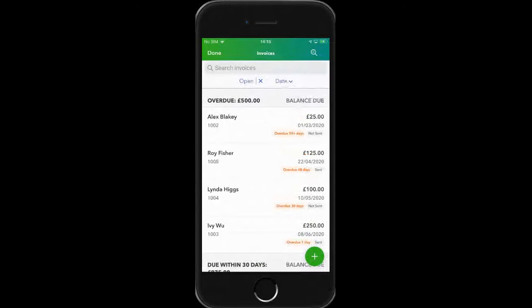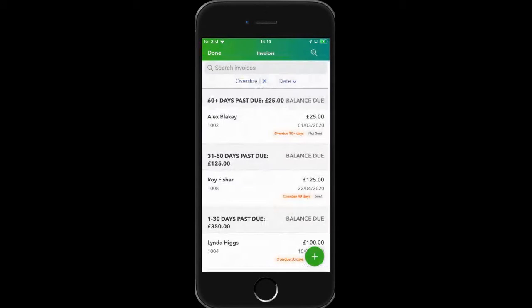I can change at the top here. I can click on open and I can change, for example, to the overdue ones and have a look what's in there. But if the information's in QuickBooks, it should show in the app as well.